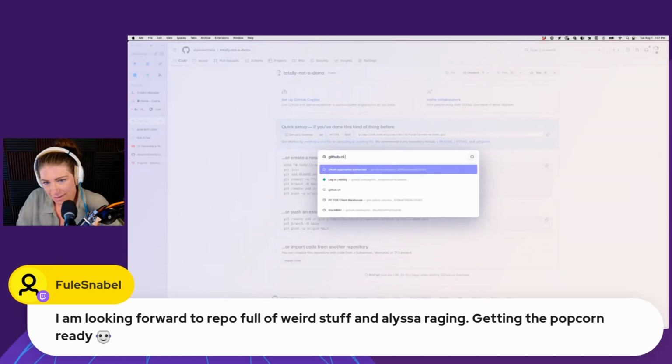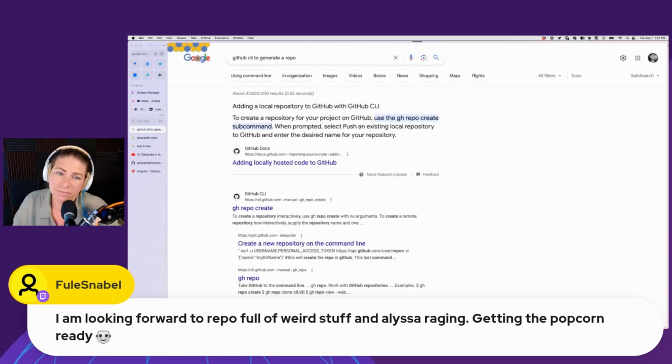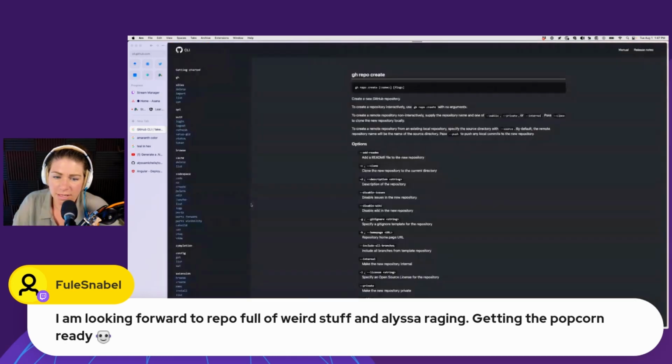GitHub CLI to generate a repo. Use the GitHub repo create subcommand. Create a repo interactively. Use gh repo create with no arguments to create a remote. There is a GitHub CLI. Shut up. Oh my God. Okay, I'm going to leave this up here in my forever tabs that don't get deleted after tomorrow.